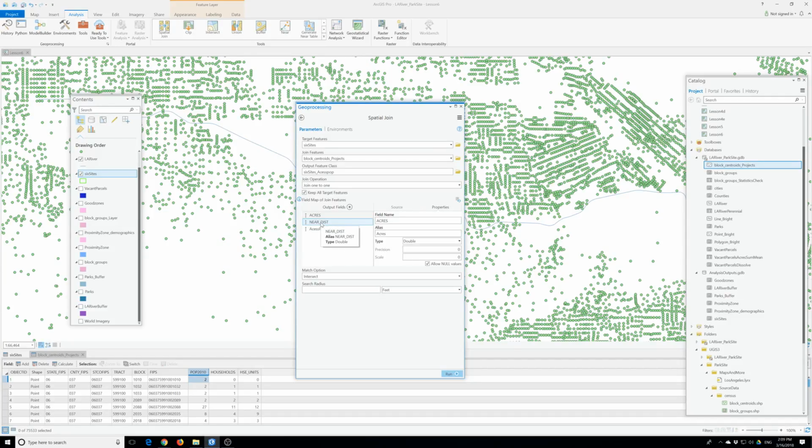Then in the output field column, click near district and change both field name and alias to river distance. River distance. In the match option drop down box, click within a distance. So I'm going to change it here. It will be within a distance.